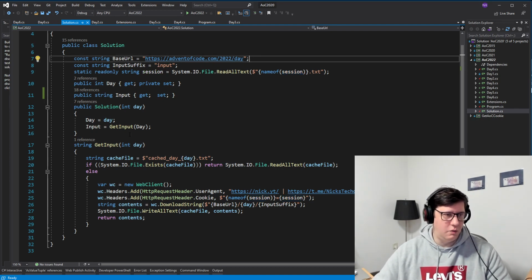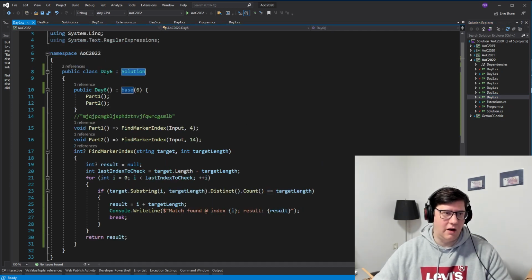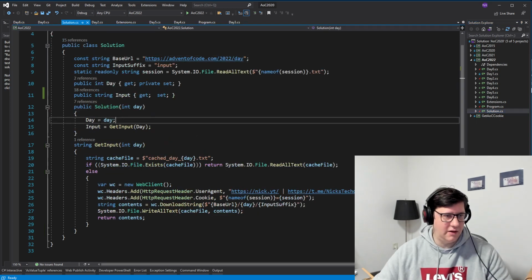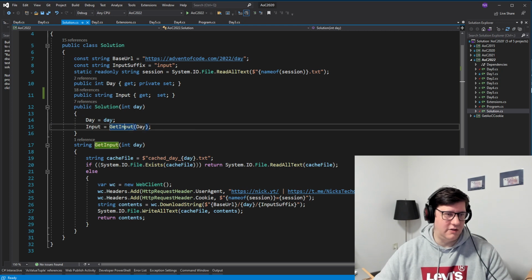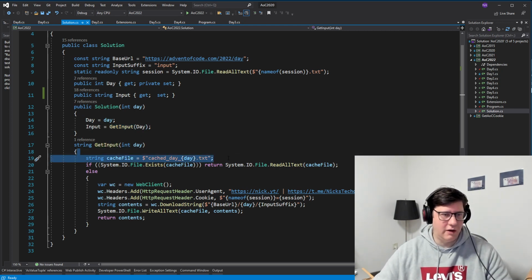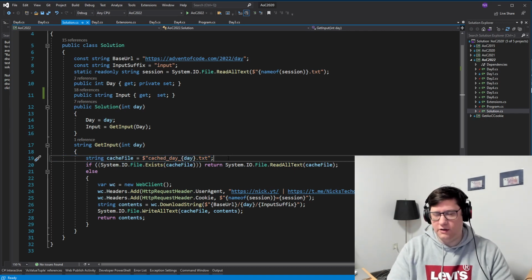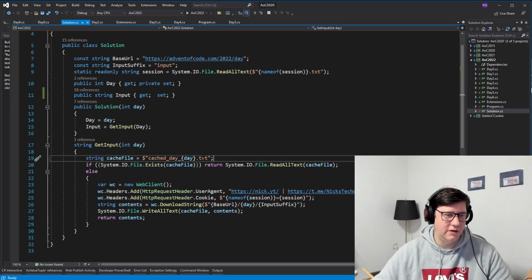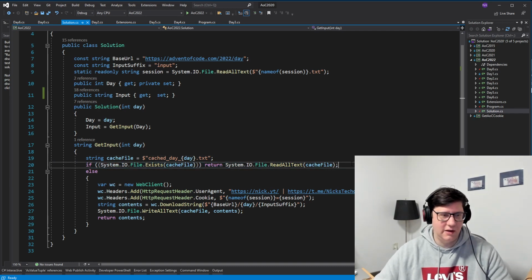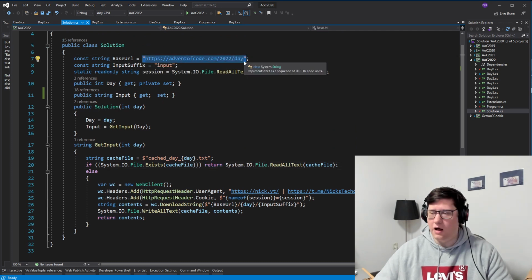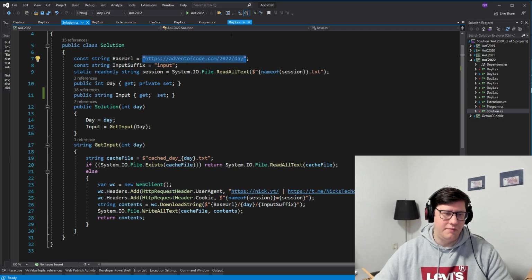So what it does when you run the code, when your parent class gets constructed, this base constructor gets called, and what it does is it sets the date, and then it calls this getInput method. And what it does is it tries to look for a cached file. So it tries to see if you already downloaded the file, to not hammer the Advent of Code servers. If it does, it just reads it from disk. If not, it will send a new request to the Advent of Code website and download that specific day input.